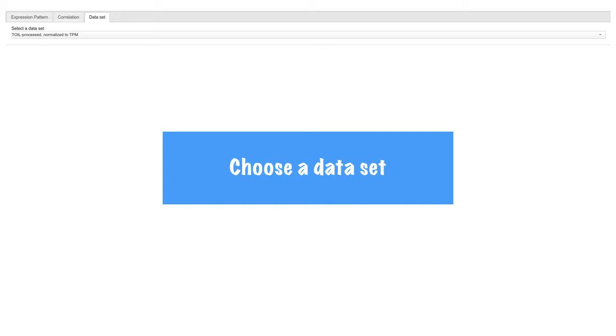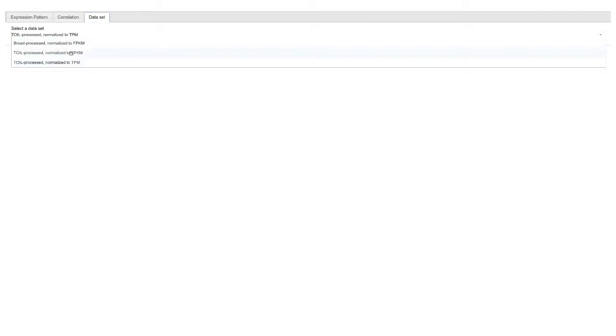We start by choosing a dataset. In this current version, the application comes with 3 versions of the pre-processed RNA-seq data from the GTX project. These datasets are the result of alternative processing workflows on the same set of experiments.